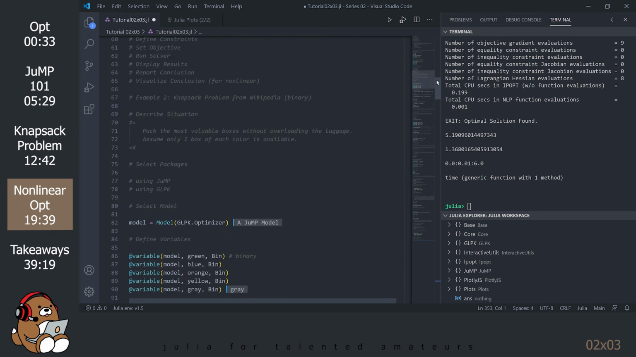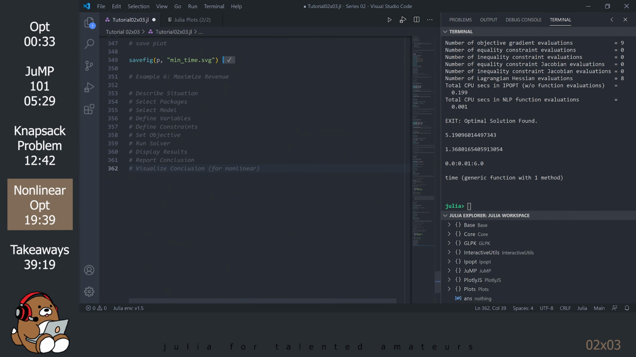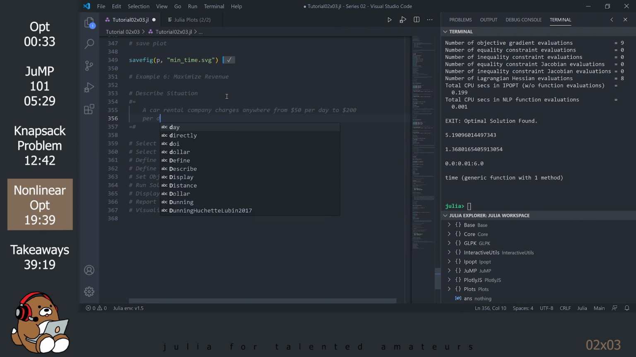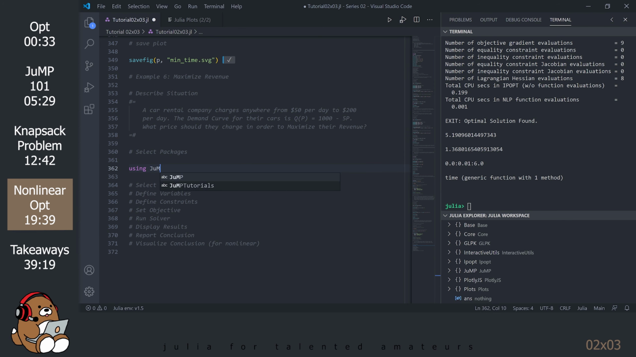Go ahead and copy and paste the workflow template here. Describe the situation. Select the packages. You can comment these out by selecting the rows and hitting Ctrl-/. Select the solver you want to use. We'll be using IPOPT again. Select the row and hit Shift-Enter.